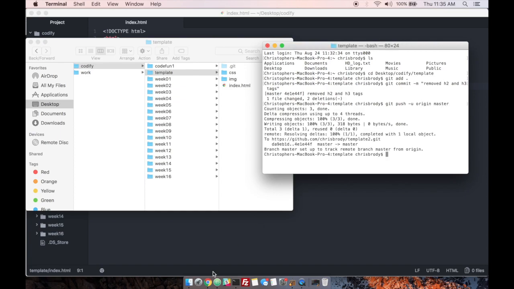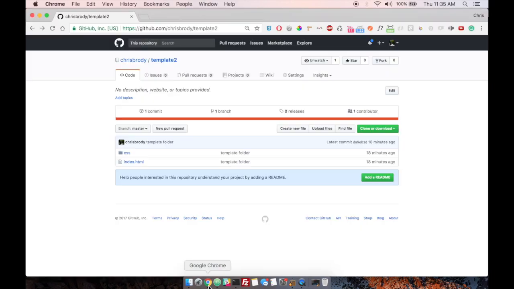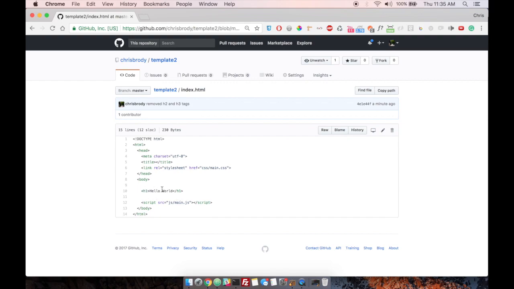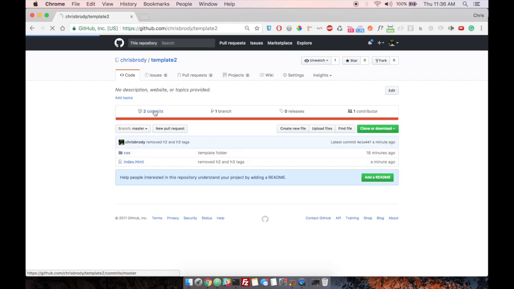And that's it. It only takes 3 steps instead of 5 when you've made changes to an existing project to get those changes onto GitHub. So we'll go and we'll refresh. We'll see our updated commit message. If we go and look at our index.html, those h2 and h3 tags are removed. We can look at the commits here, and we can see the different versions.